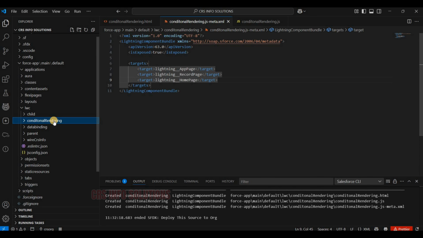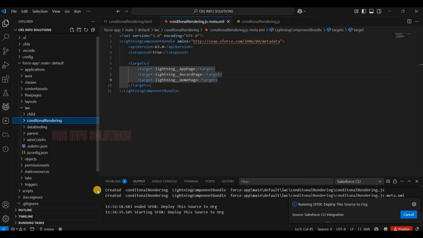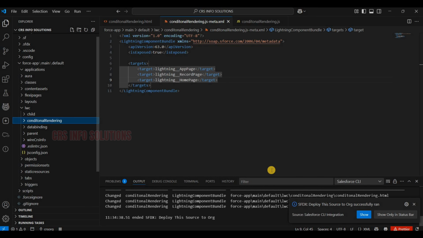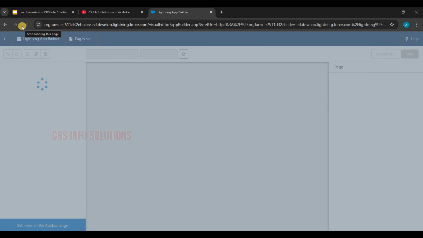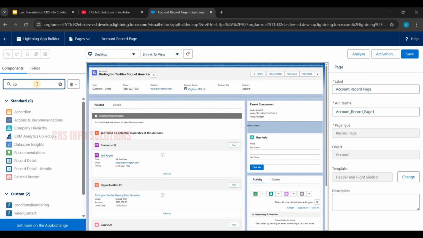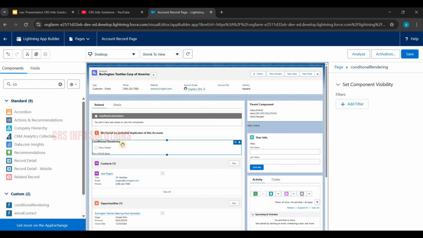Let's deploy this Lightning Web Component again to the org. Deploy the source to the org again and refresh it. Search conditional rendering Lightning Web Component. Here we got our Lightning Web Component, drag it and drop it here. Save this page.